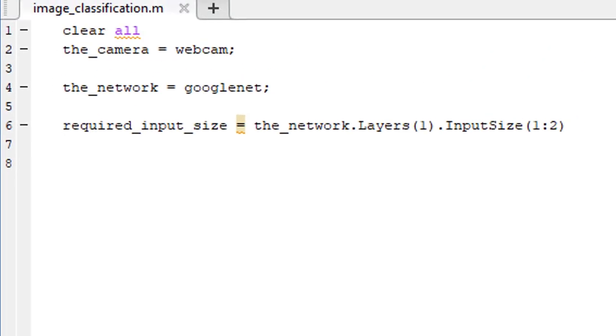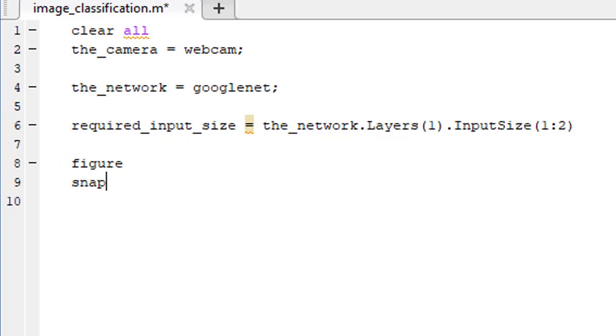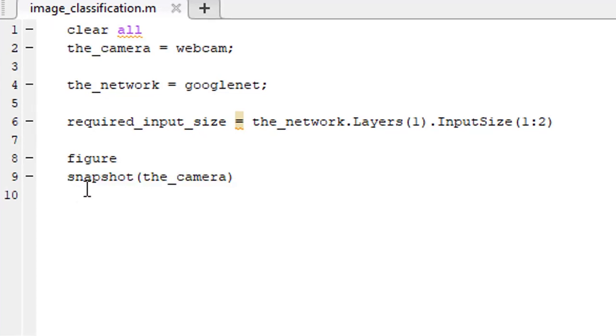We're going to capture a snapshot from the webcam now. First, type figure so that we can see what we are capturing. Then use the snapshot function to capture the snapshot. This function requires the webcam object as an argument. We have stored the webcam object in this variable. Let's copy it and paste it here. Now this function will return a snapshot. Let's store it in a variable named singleImage.